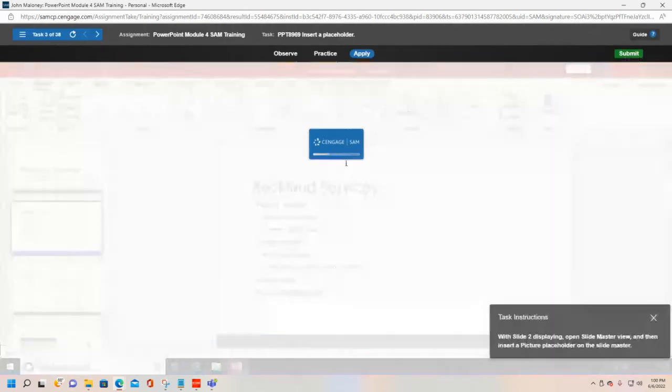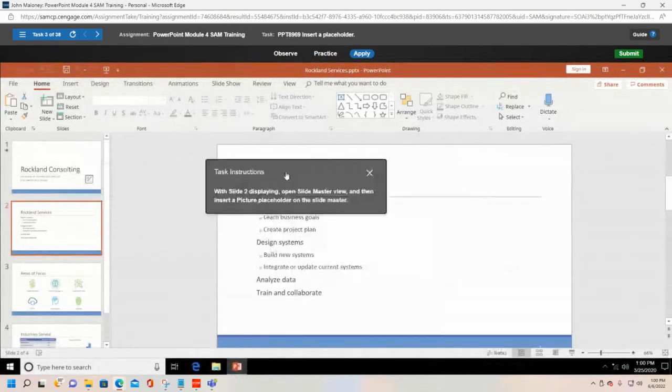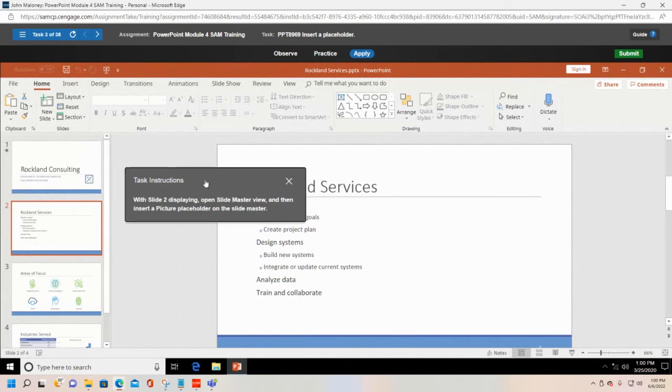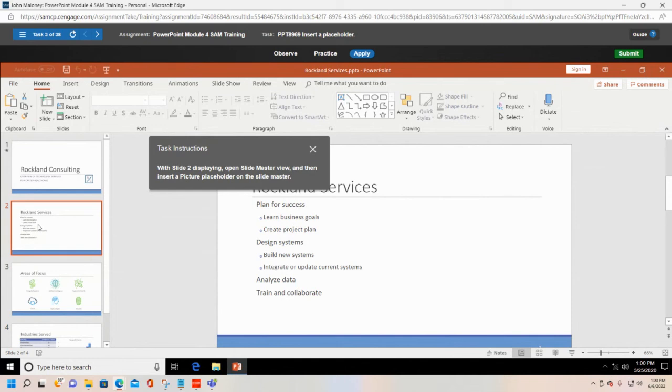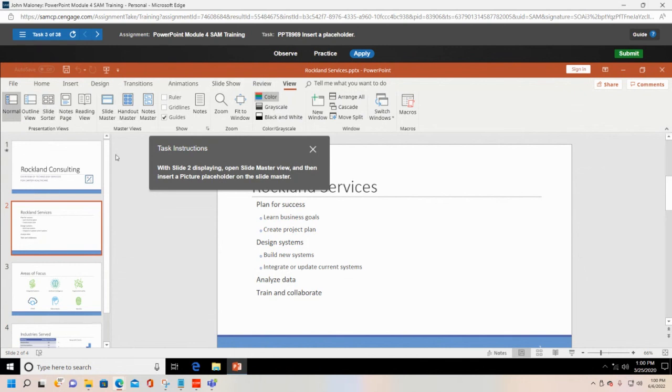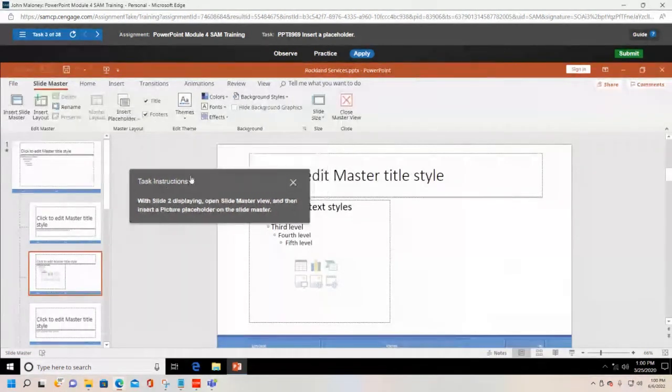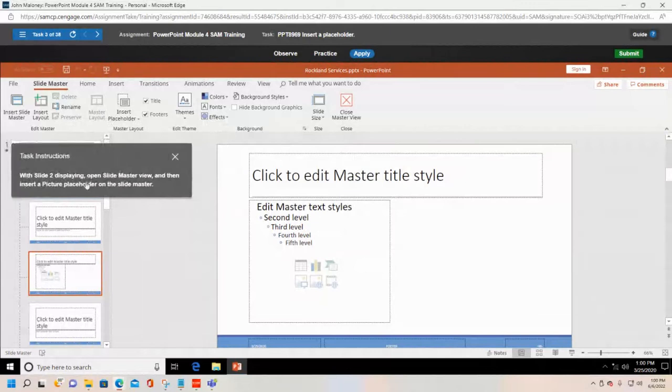Okay. Number 3. With slide 2 displaying, open slide master view and then insert a picture placeholder on the slide master. Well, that is pretty easy. So, but slide 2 is displaying. Yeah. Slide 2, open slide. Oh, so anytime it says open a particular view, you click View, and then you want Slide Master view, okay? And now they want us to insert a picture placeholder on the slide master. So this is now the slide master, because that's the view we went, remember View, and then we went to Slide Master, which is where we are.